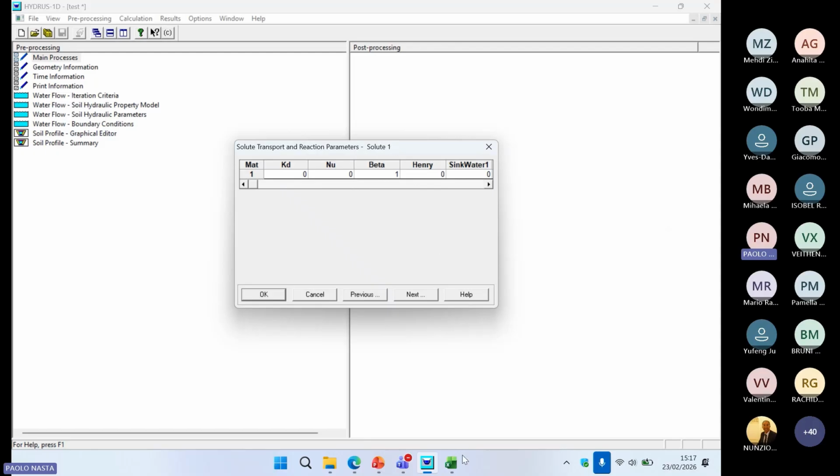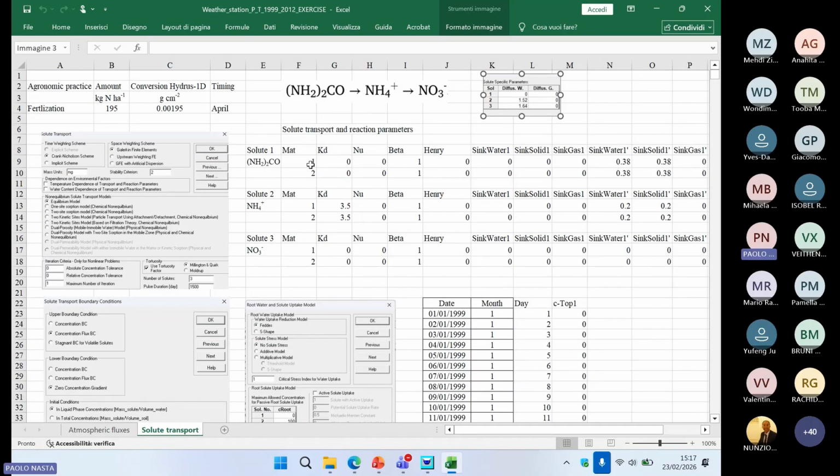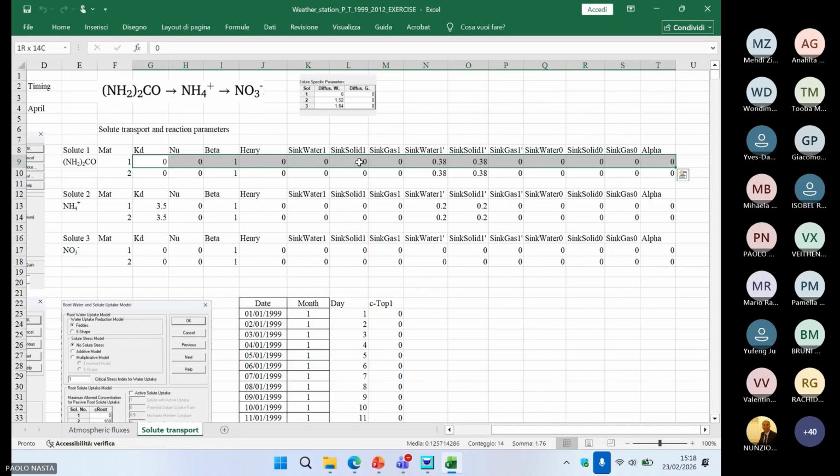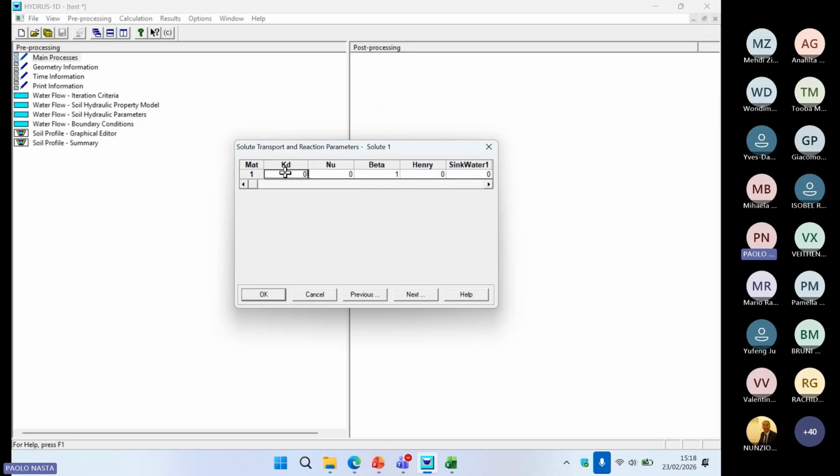So solid number 1 is for the nitrogen-based fertilizers. We copy paste only the first row of each, because here I reported the 2 layers, 2 materials. But in this exercise, we have only 1 layer. So I recommend to select all the row here and copy paste anyway. And they will be the same for the 2 layers. So they are always the same parameters for each solid in each layer. So copy paste, so Control C and Control V in Hydrus.